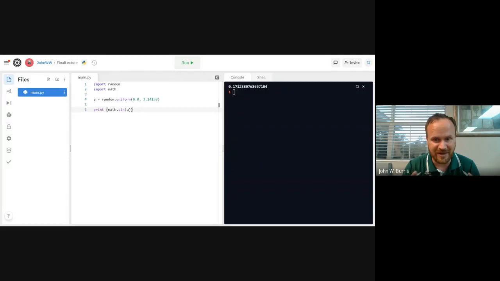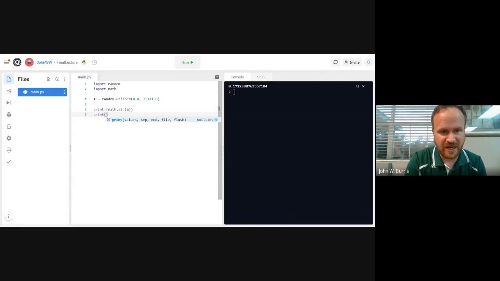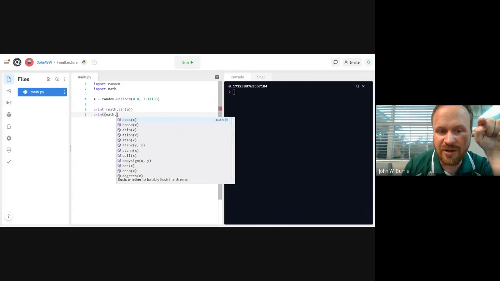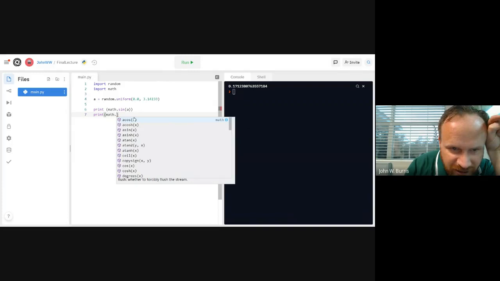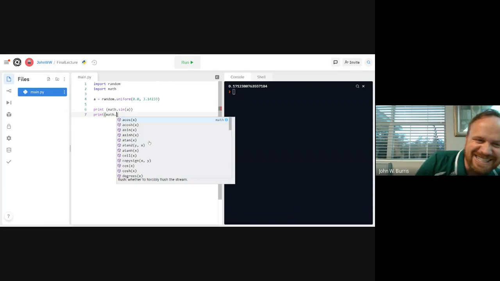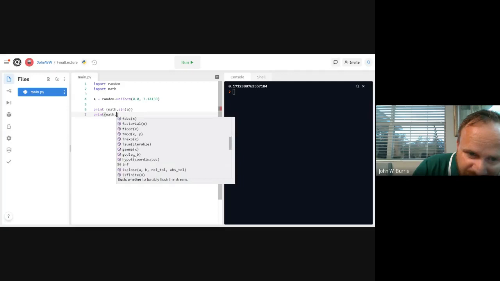It's not anything else. Let me show you something else that we can do. All right. Check this out. What if I wanted to print out this math, and then I'm going to hit the dot button. And look at all the stuff that comes out. Do y'all see this? I can take the arc sine, the arc cosine. The arc tangent, right? I can do all of this stuff. I can calculate the distance between two points. I can take an exponent. I could get the factorial of something. I don't even know. The greatest common denominator of two numbers. The hypotenuse, I guess. Check out all that stuff that we can do. We can go from radians to degrees and degrees to radians. We can take a square root of a number.